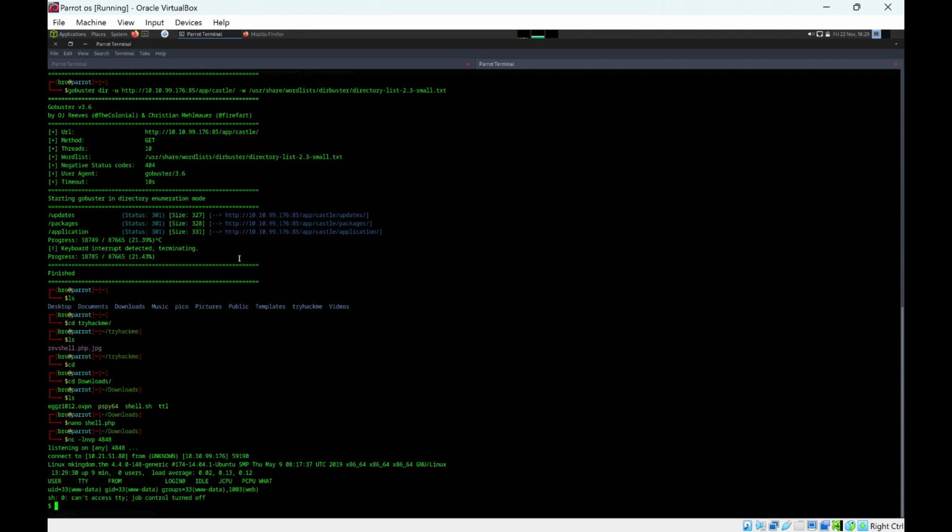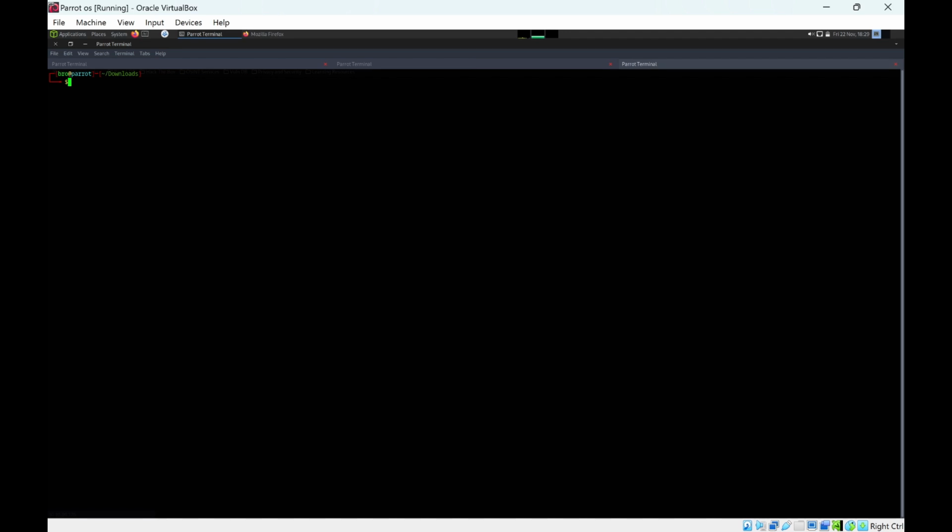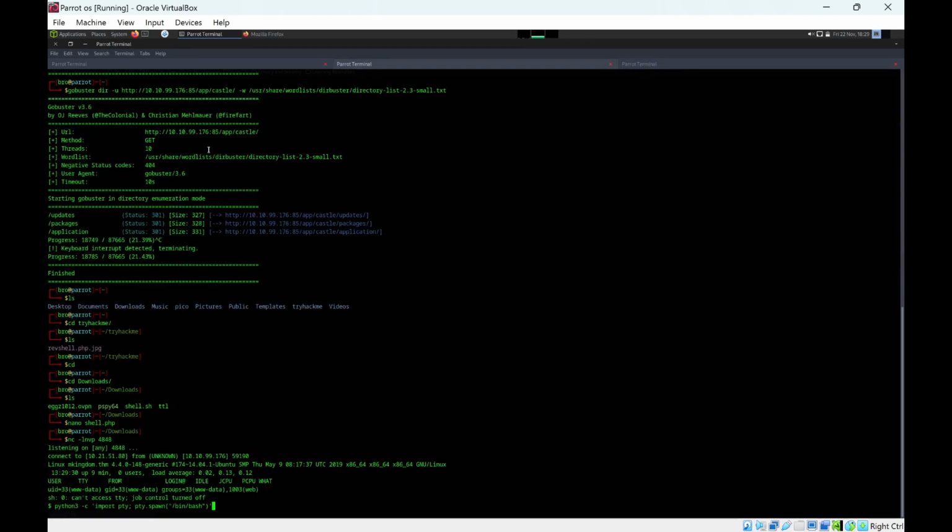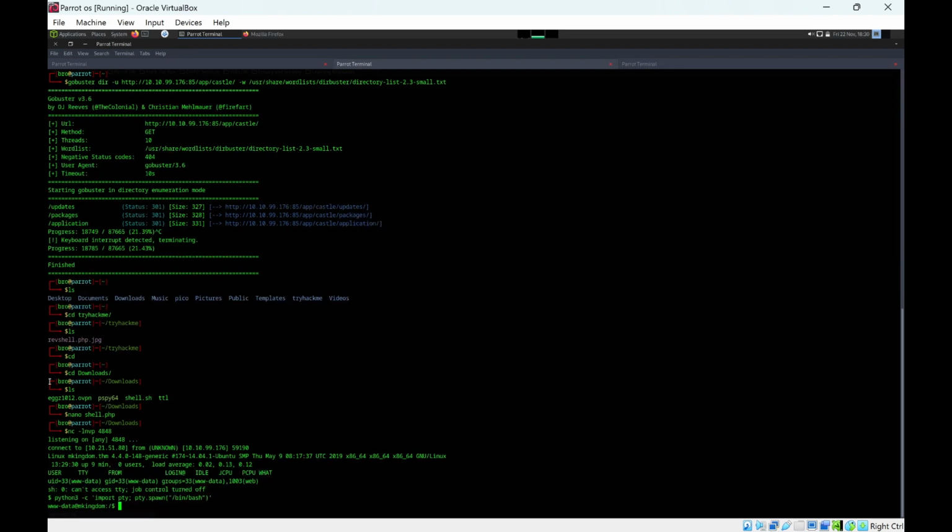We don't have a bash shell, so what we want to do is create one. So what we want to do is create a TTY shell. So let's use this. Just copy this code, just type this code in on your side, and this should give us a binary bash shell. As we see, we have a proper shell now.